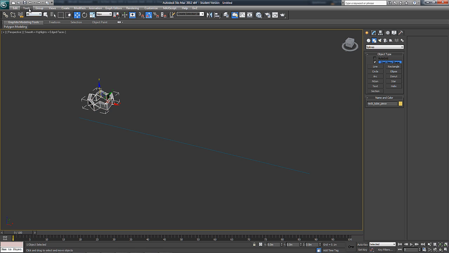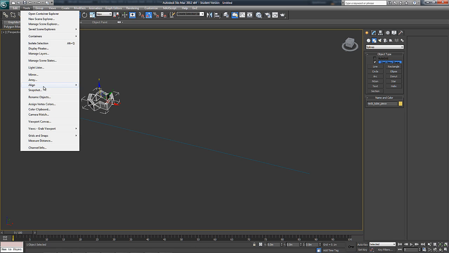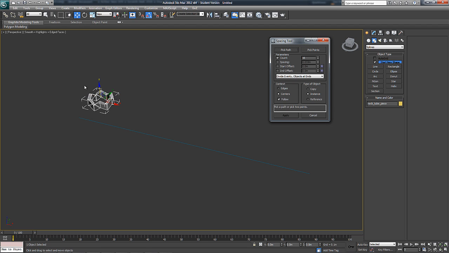I need to right click to leave line creation mode, select my geometry, and then go to Tools, Align, and then Spacing Tool. If your object is selected, basically all you need to do is click Pick Path and then click the line that you've just created.